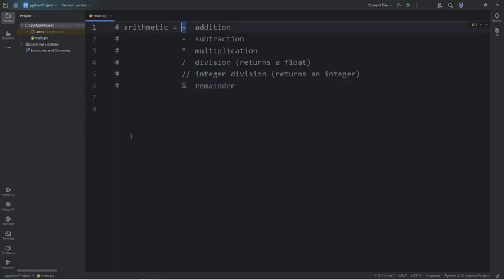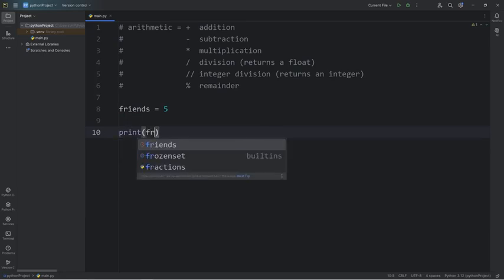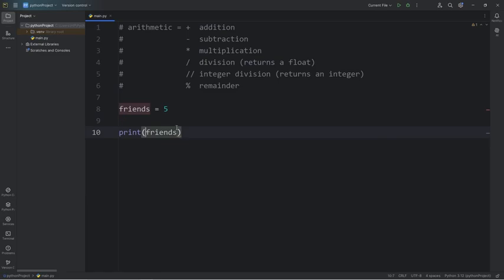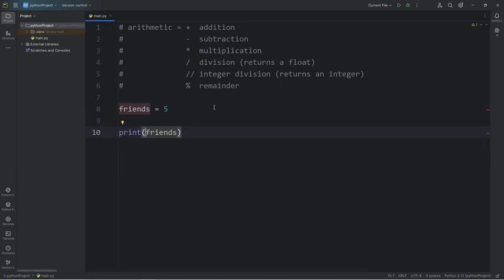We'll begin with addition. Let's say we have a variable of friends. I will set that to be 5. Then I will print my variable of friends. Now I'm not using an f-string, only because I don't have any additional text to write. I'm just outputting the variable. So friends contains a value of 5.